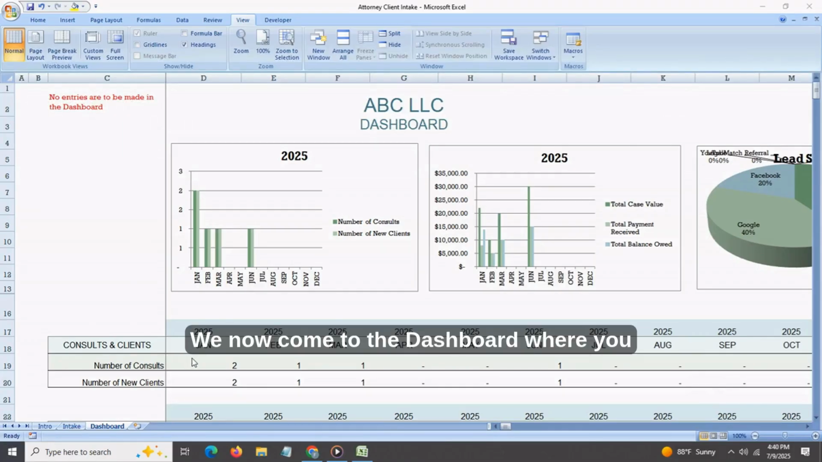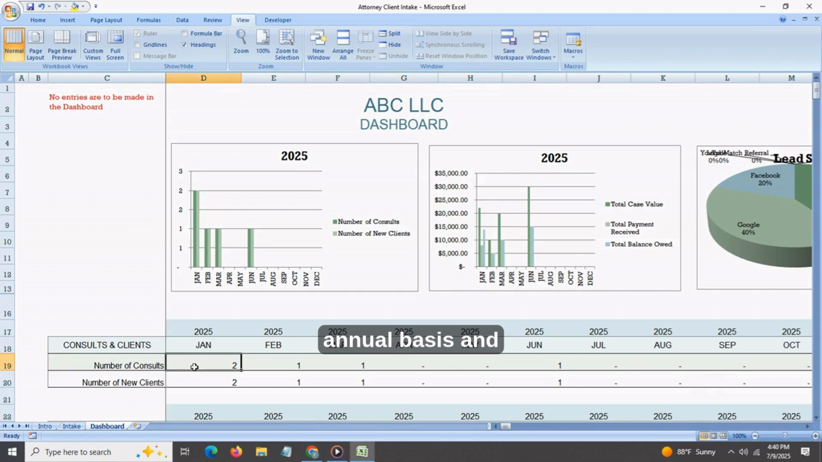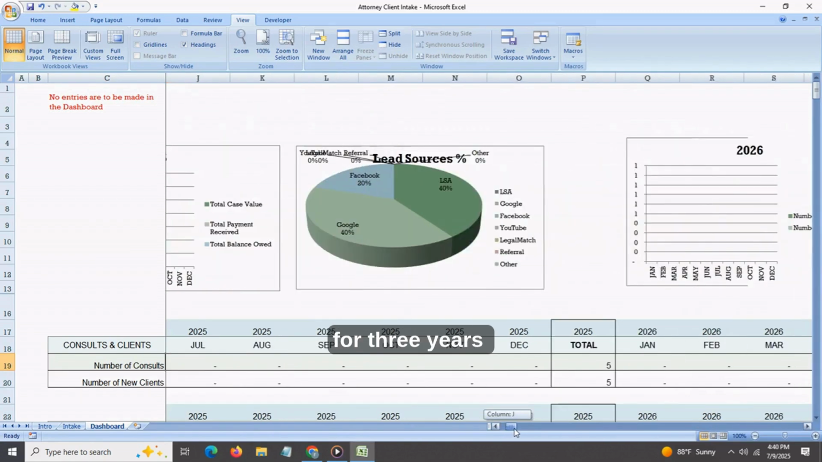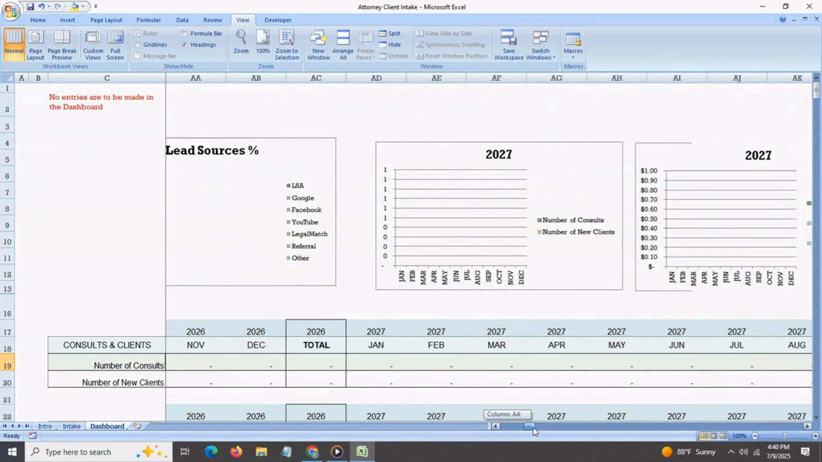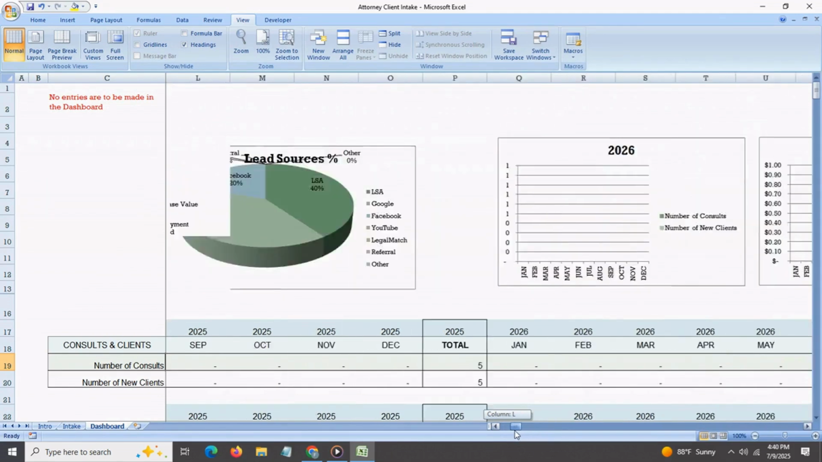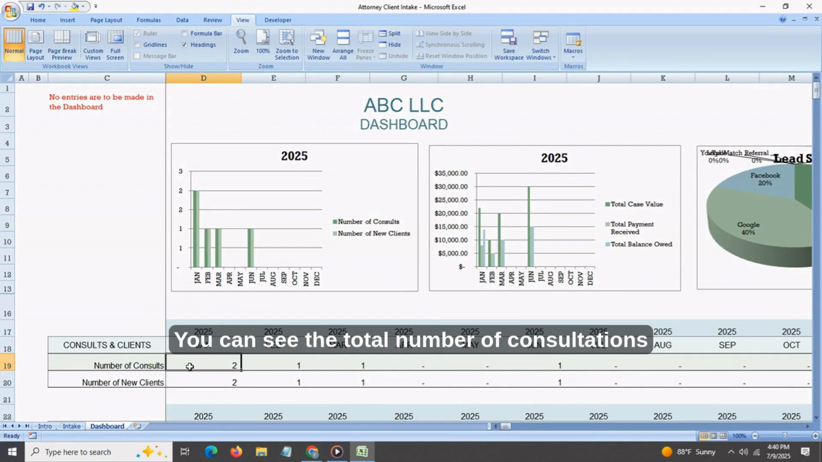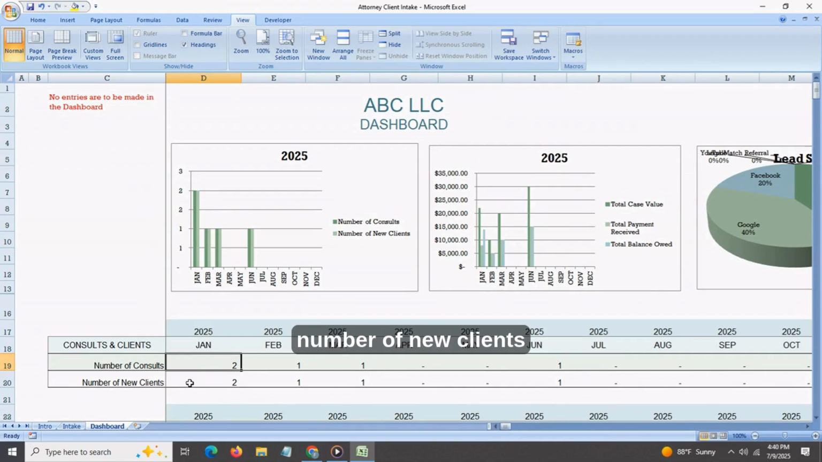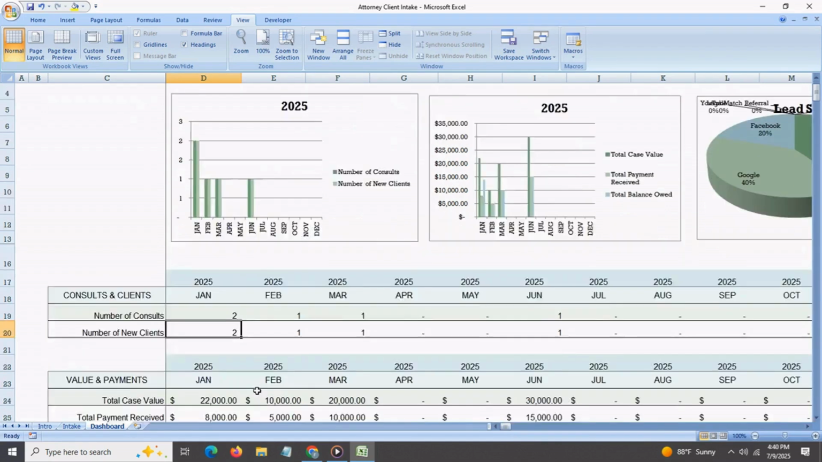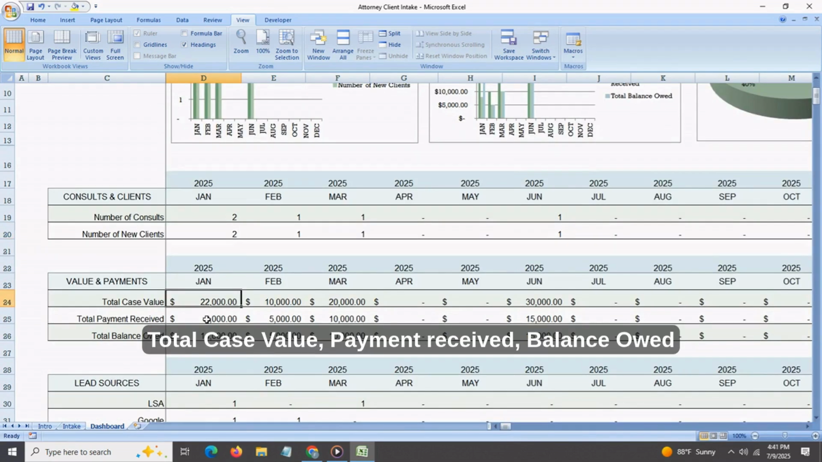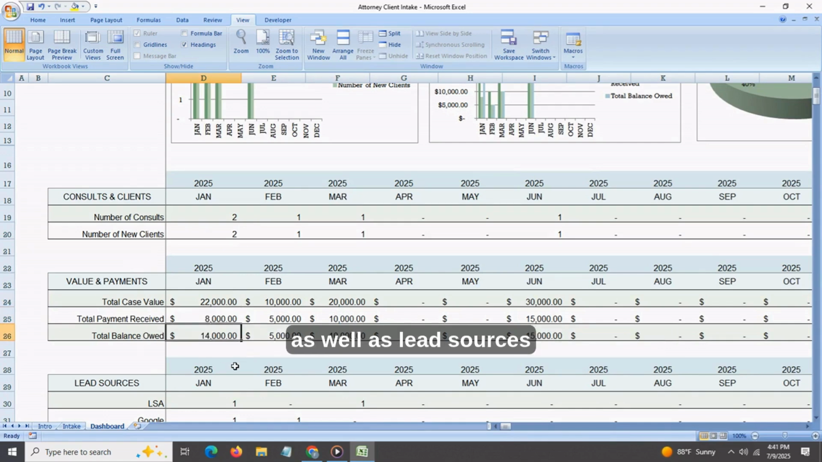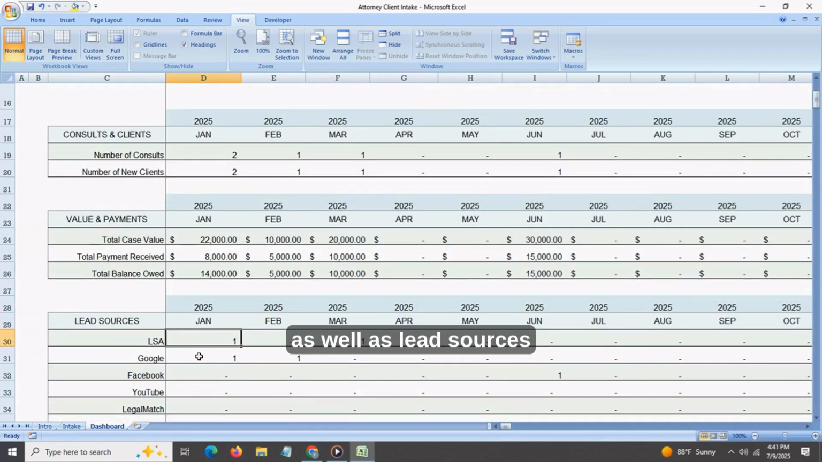We now come to the dashboard, where you get a bird's eye view on a monthly and annual basis, and you get this for 3 years. You can see the total number of consultations, number of new clients, total case value, payment received, balance owed, as well as lead sources.